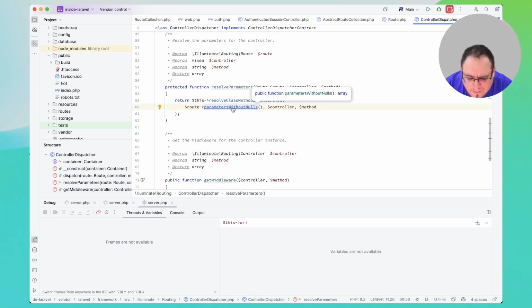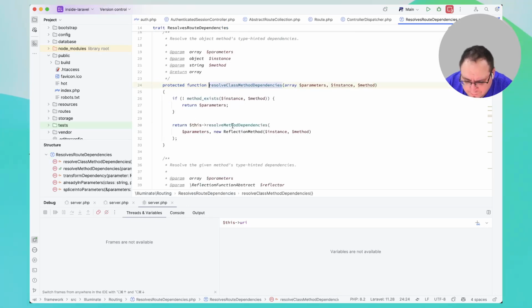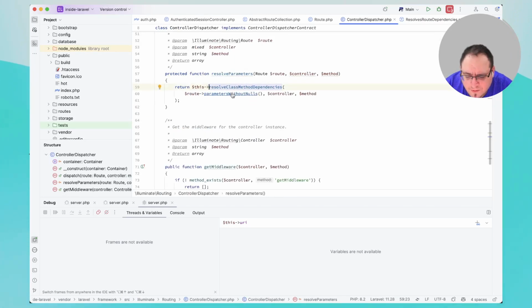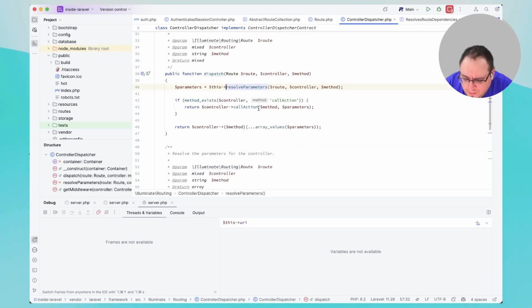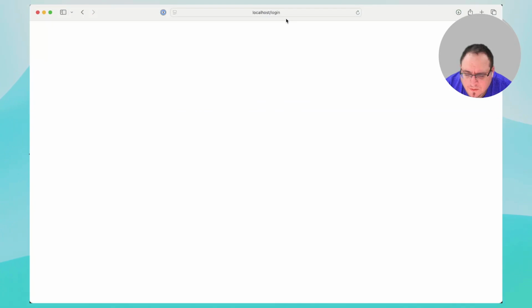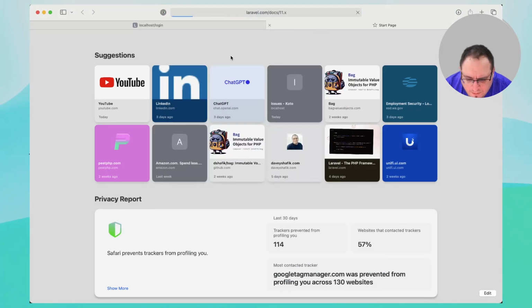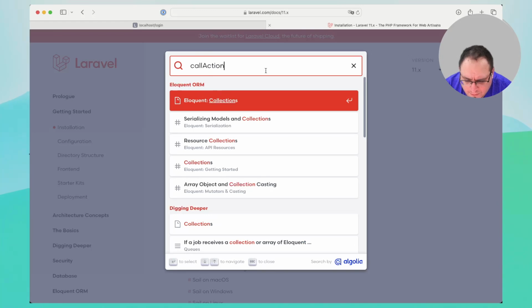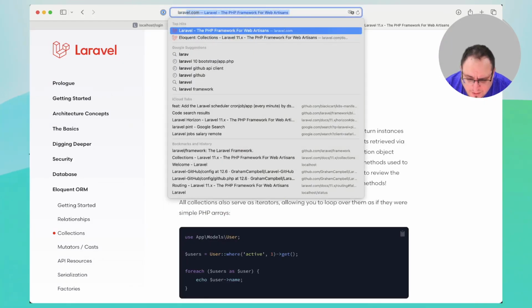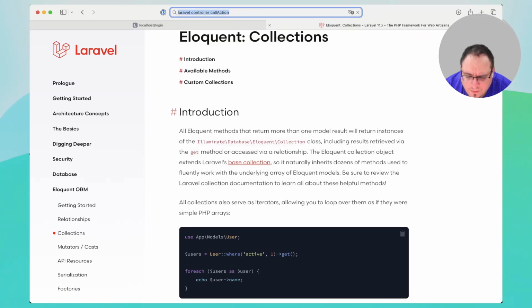Okay, interesting. Yeah, so this is going to do reflection and figure out what is needed. And then if method exists, call action. What does that do? Laravel controller call action.